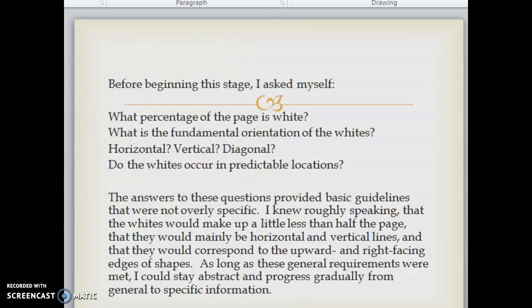Before beginning the stage, I asked myself, what percentage of the page is white? What is the fundamental orientation of the whites? Horizontal, vertical, diagonal? Do the whites occur in predictable locations? The answers to these questions provided basic guidelines that were not overly specific.